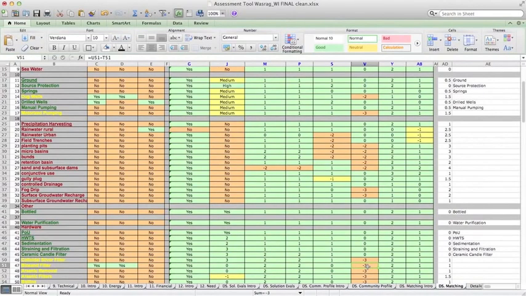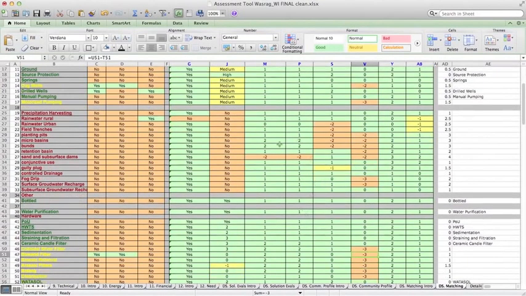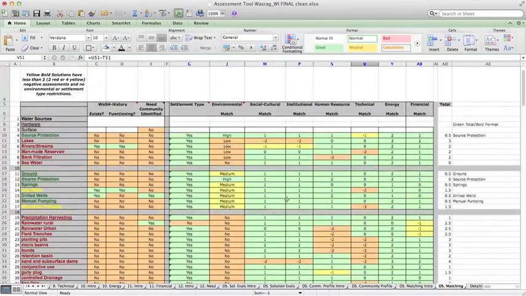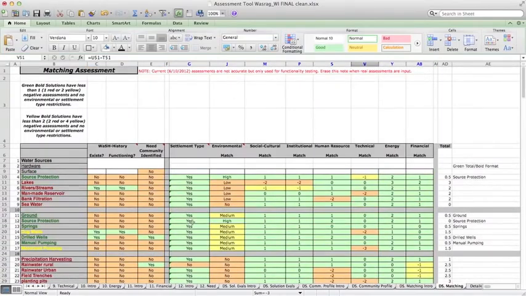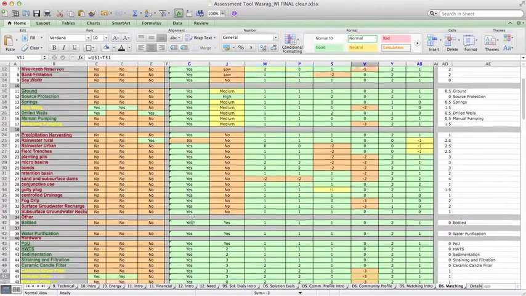So maybe that means developing some education programs, some technical certificate that teaches locals how to manage this type of technology. And so that may be able to boost the community level up so that it matches the technology level. So that's the example of how this spreadsheet can be used to evaluate the different possible solutions as you're weighing your options.